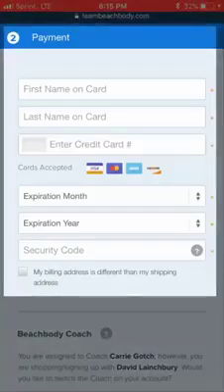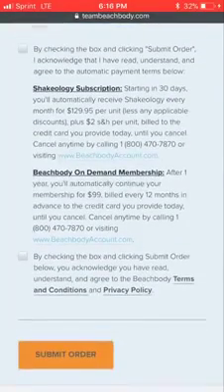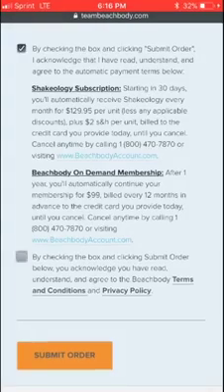The last step Kevin needs to do is to fill out his payment information. After he does that, he'll scroll to the bottom of the page here. Then he'll put a check mark in the box that confirms he understands the Shakeology and Beachbody On Demand subscription order setup, and another check mark in the box that he accepts the terms and conditions. Finally, he'll click on the Submit Order button to place the ShareCart order I sent him.